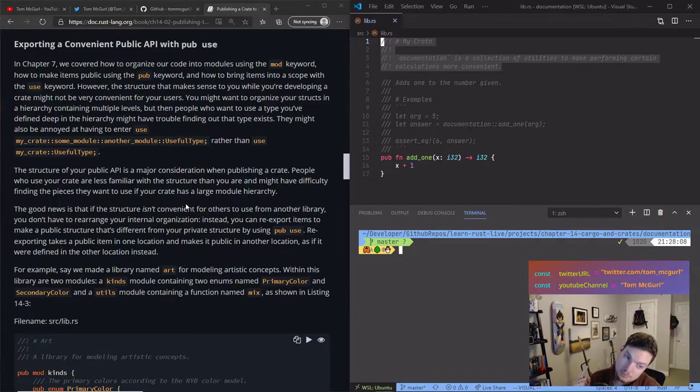Now, this may be ringing a bell, right? If you've used other languages, maybe it's ringing a bell, like how do we export, right? If you're familiar with JavaScript, we have these index files where we can do exports so that you don't have to go deep into a folder structure. So I'm kind of thinking we're gonna see something like that.